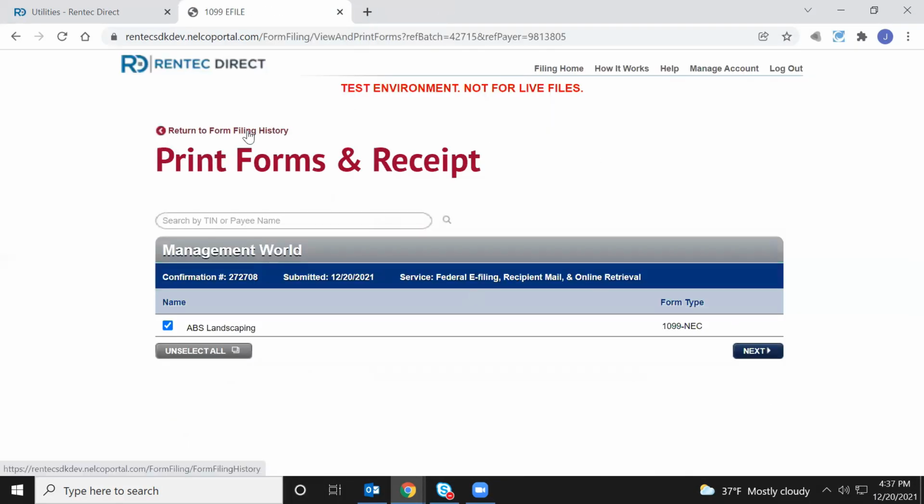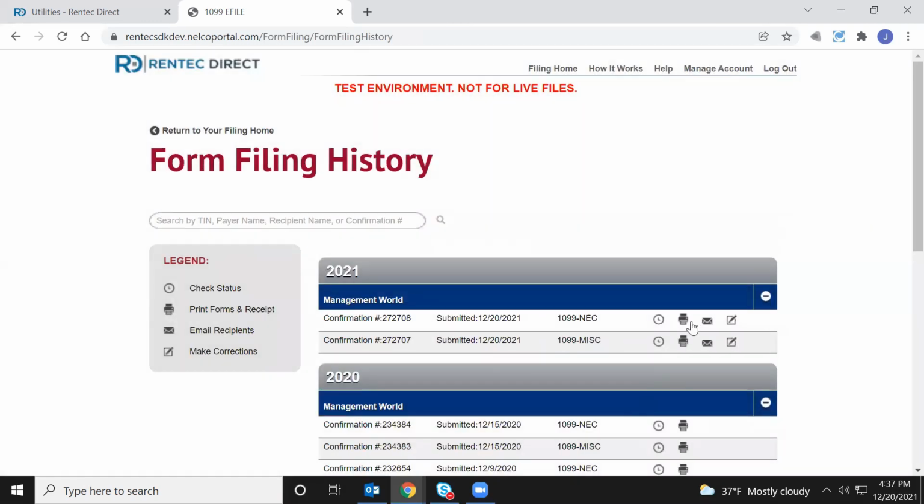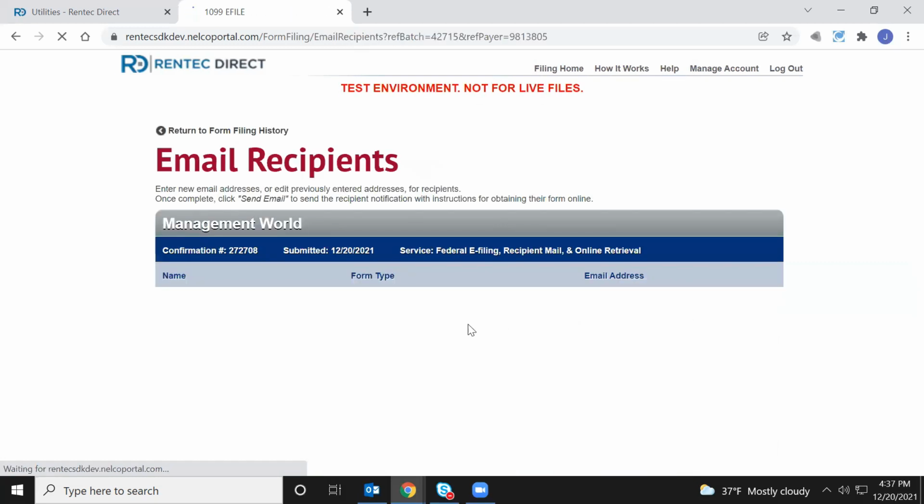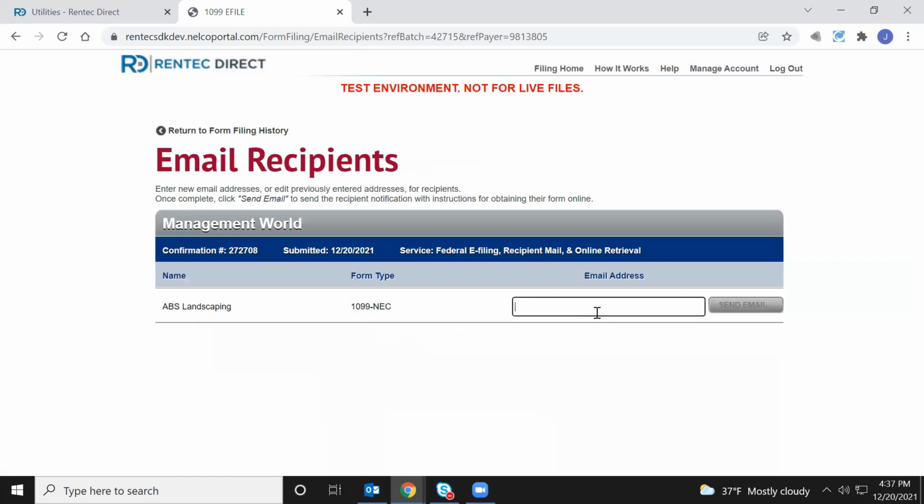Also from the Form Filing History section, you can resend electronic 1099s. So if a vendor lost their 1099, you can click on the little envelope icon and you can send that email, abslandscaping@yahoo.com. Click send email and they will get a new email stating where they can download their 1099 electronically by putting in the last 4 digits of their taxpayer ID number.